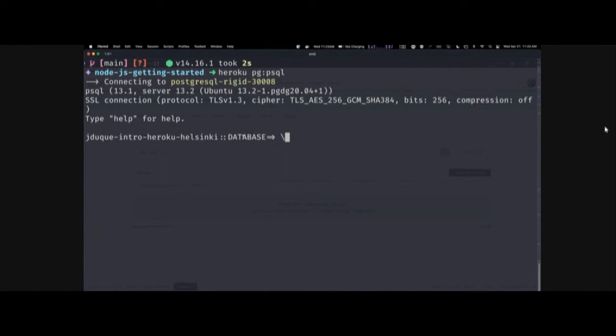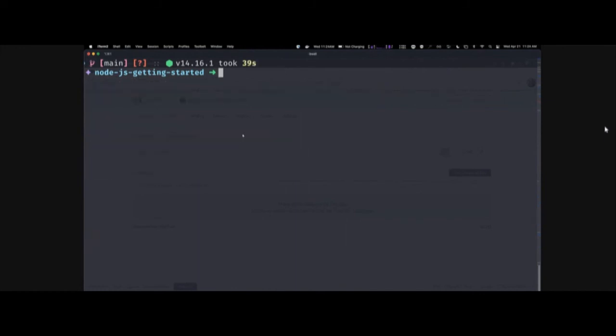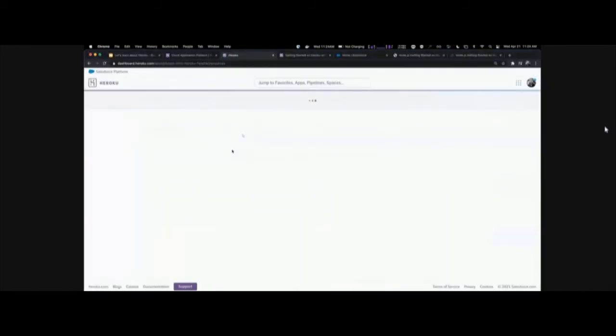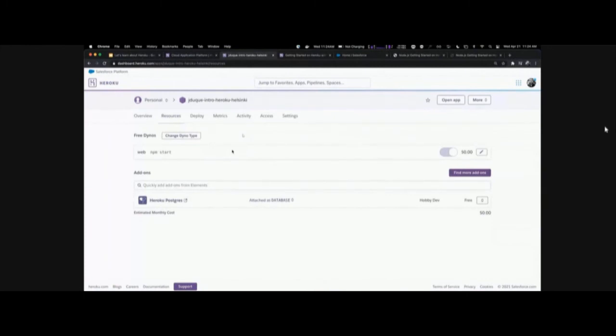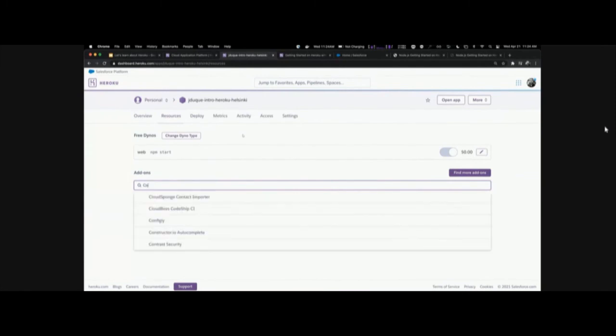Now we are in the database, we can see if we have any tables. We don't have any relations so far, but we are going to fix that by integrating our application with Salesforce. So let me quit, refresh. We have Heroku Postgres, awesome. And why did we start with Heroku Postgres? Because Heroku Connect, the thing that I want to show you right now, how to integrate this application with Salesforce, needs a PostgreSQL database. Second, we might want to add the Connect add-on.